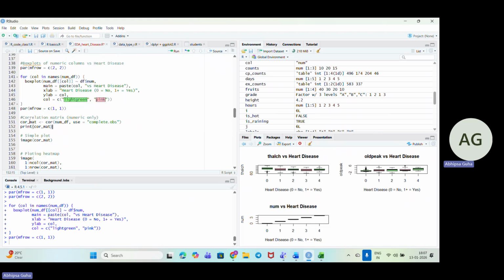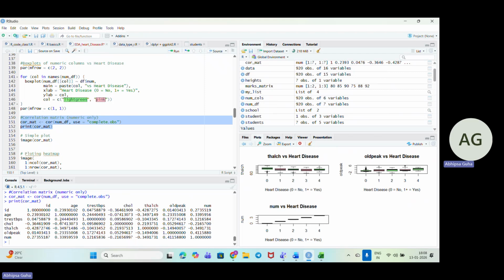Okay. Now I am just going to get the correlation matrix. This is the correlation matrix for all. For ID with ID, we are getting the correlation value as 1. With ID to age, we are getting the correlation as 0.2. With ID to cholesterol, we are getting negative values, so that means they are negatively correlated.